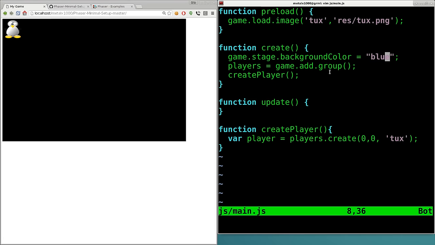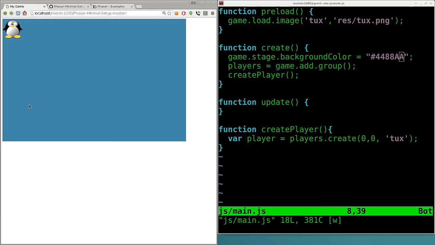Apparently not. So the proper way to do it is to give it some hex code, and I already have hex code down here written for a light blue. Now you can go into GIMP and get these values, but I'm just going to do a light blue here. If I do that and I refresh, there we go. We have a light blue background. You can see our tux much better.